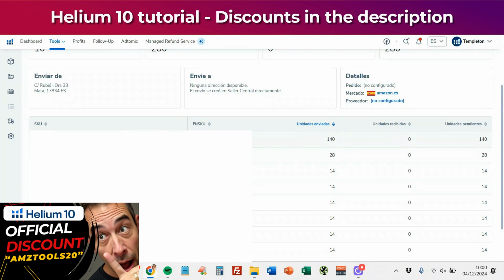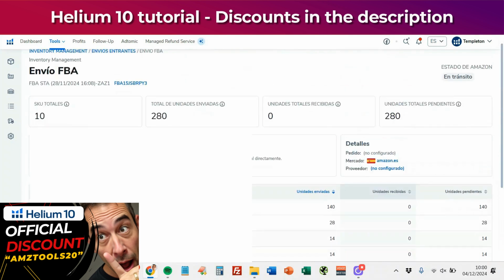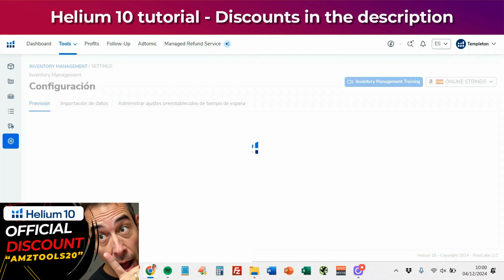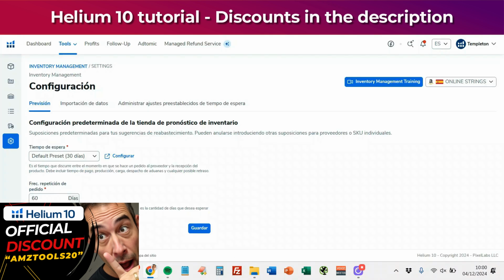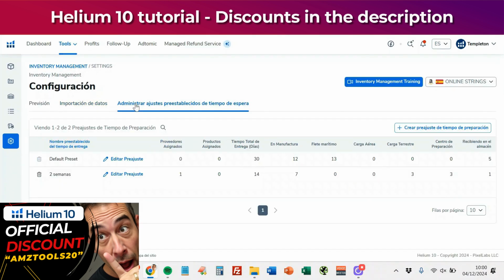And we can go see what's inside this shipment. These SKUs with these FNSKUs, and all these units, as you can see, they are all still marked as pending because that shipment hasn't been opened yet. And finally, we can go to the settings. And here we can adjust things like the presets we've set for time, wait time, or order frequency. Import data. Here it tells me the template that I can download to import all the data. And then the wait time settings. I haven't touched on that before, but you can adjust it from here. So as you can see, it's a super useful tool for managing FBA inventory.